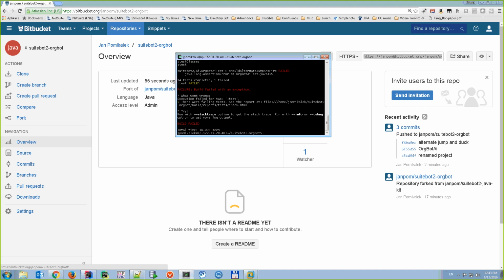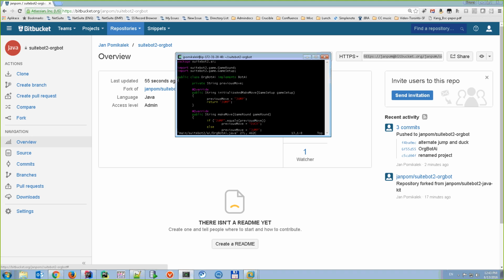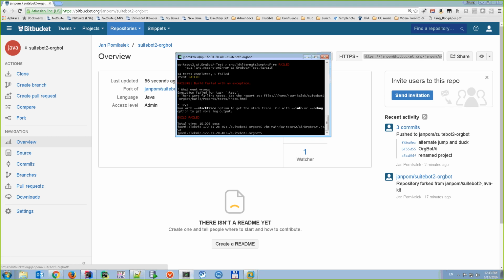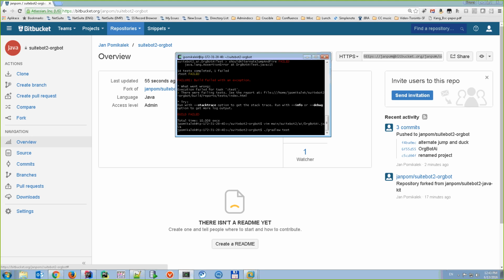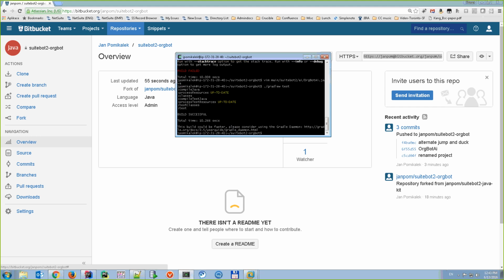And it failed. So let's fix the production code now to make the test pass. So we'll go to main, SuiteBot2AI.orgbot, and change duck to fire here. And that should do the trick. So let's try to run the test again. Okay, now it succeeded.